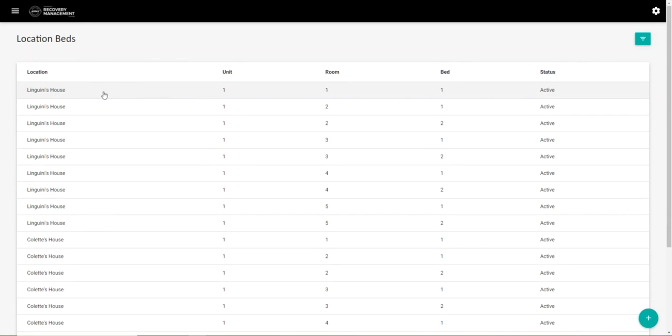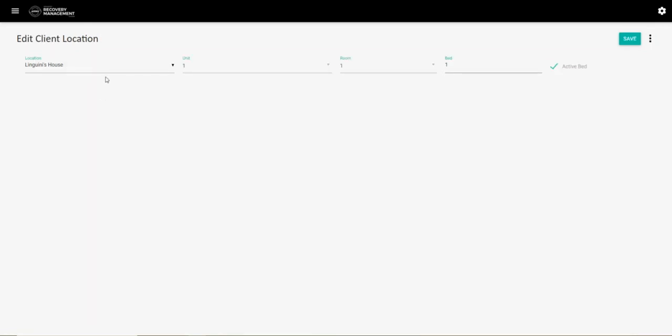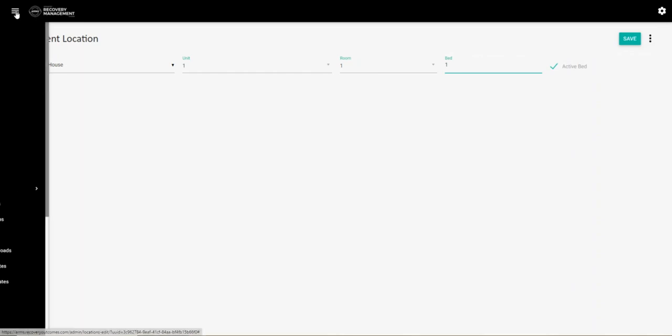If I select the top one here for Linguini's house, you'll notice that I am able to select the location that this bed should be assigned to, assign a unit number just by typing this in, assign the room number by typing it in, and assign the bed number inside of that room number. Make sure that this box is selected as active and then hit save. Now Linguini's house would have a card that says Unit 1, Room 1, Bed 1, and it's active.